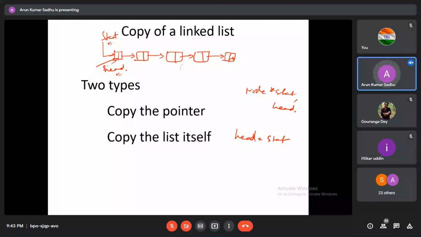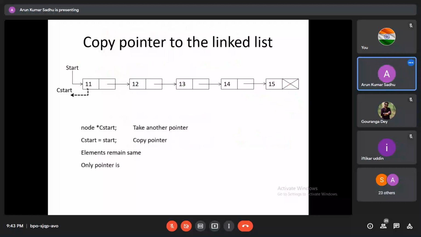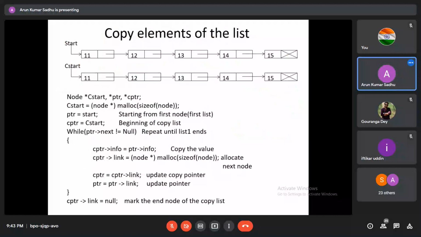And another one is copy the list itself. Copy the pointer simply, nothing to say. Cstart means copy of start. Next one, copy the elements of the list. So what you do? Copy the elements of the list.